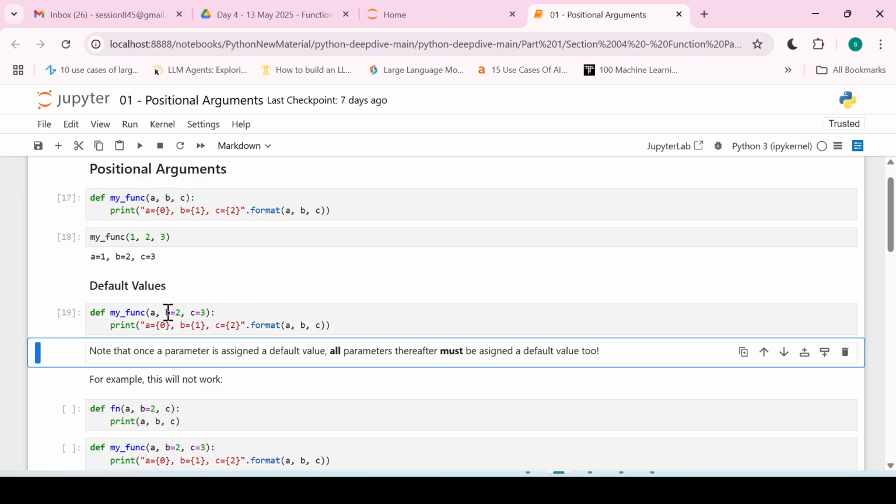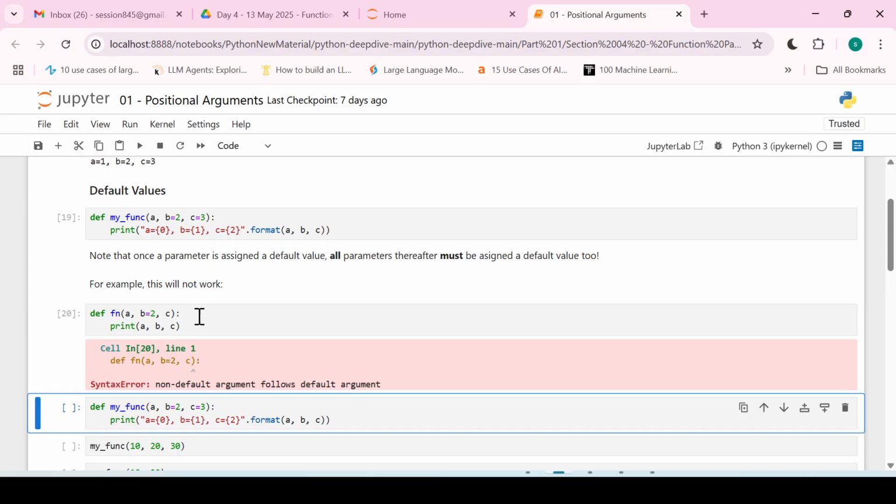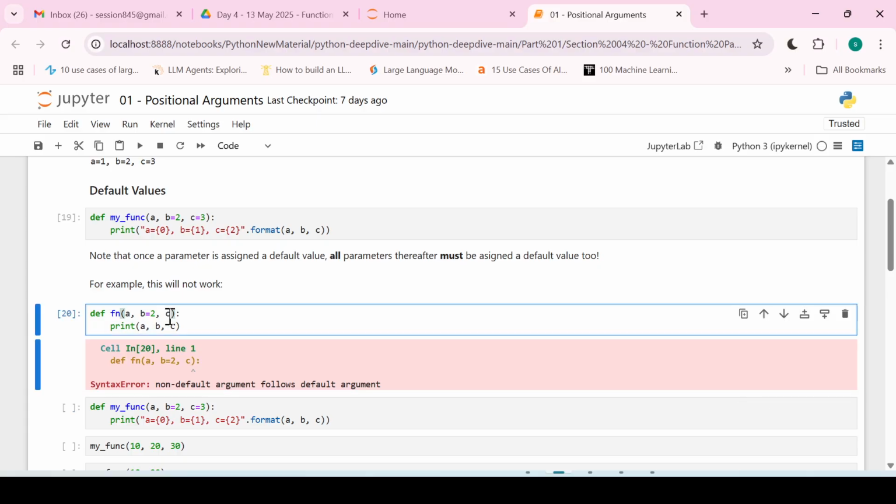Again, consider this example. What we're doing over here is creating a function with an a argument, then we define the b argument, and the value of b is 2. But then we define the c argument, and we are not giving a default value for the c argument. So this will not work in Python. That means once you have started giving the default value, you should give the other arguments a default value as well. So if I run this, we'll get a syntax error. This is not possible.